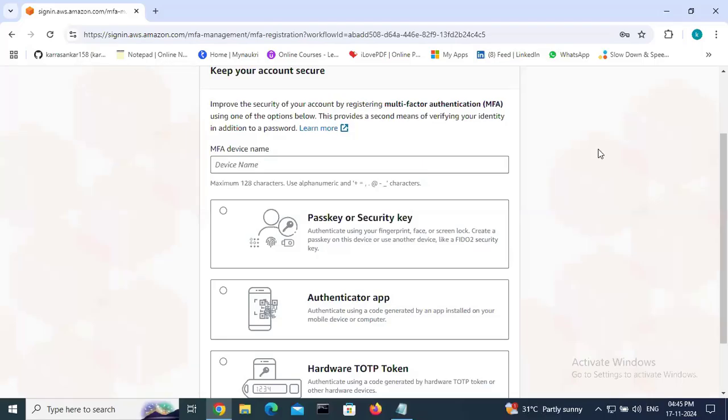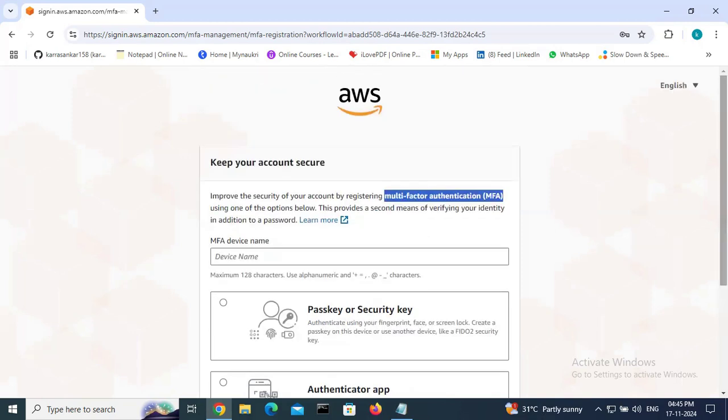In this video, I will explain how to activate multi-factor authentication on AWS. It is mandatory now. It is a new feature, kind of. We need to enable it after 90 days are completed.